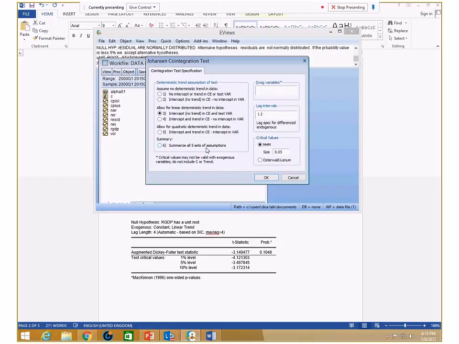Right, here there are co-integration test specifications. There are 6 specifications. Among these, we use the deterministic trend option. The third one is the default one, so we are using this: intercept (no trend) in co-integration equation and test VAR. That is the option we select.